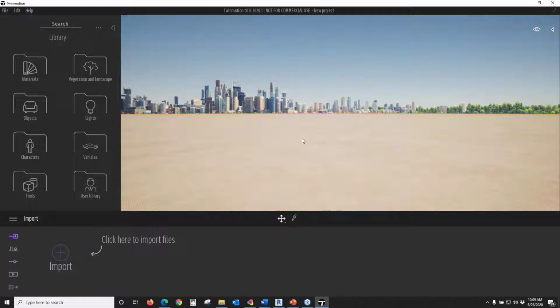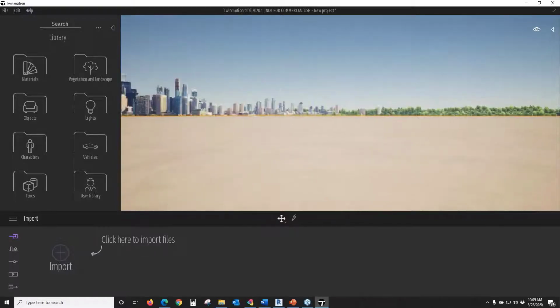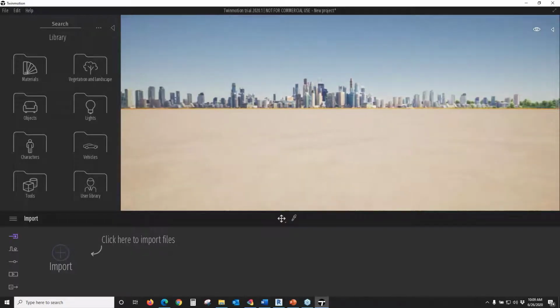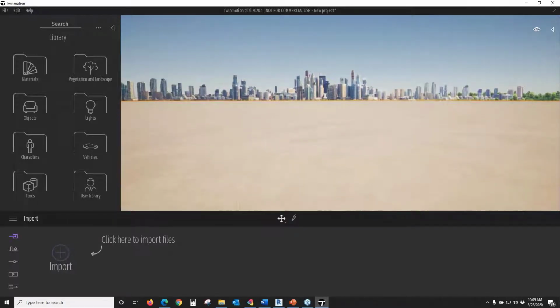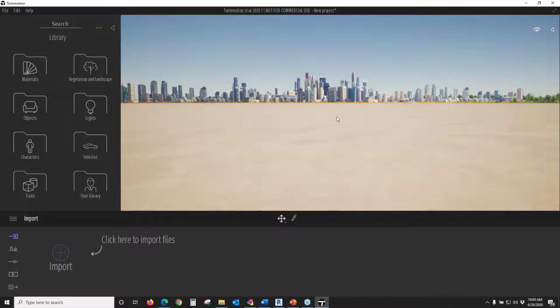So before I open up the file and import that FBX file, just to give you a sense of what's going on here. You get this 3D environment in your viewport. It defaults with this standard ground covering and this city scene here. So this is your viewport that you'll be working in.